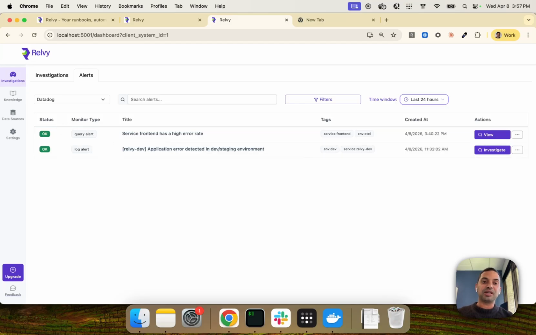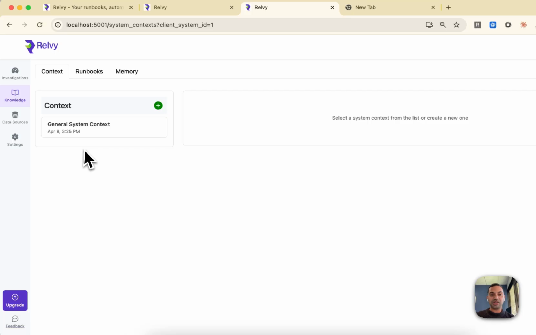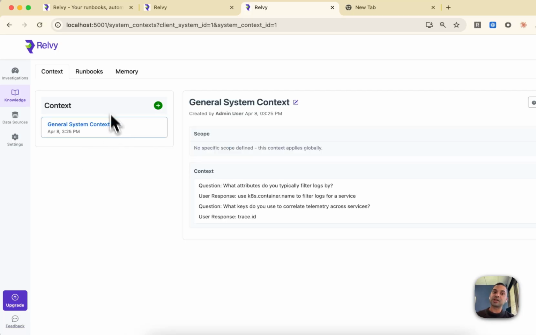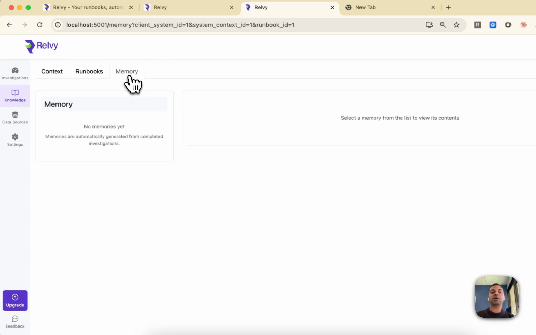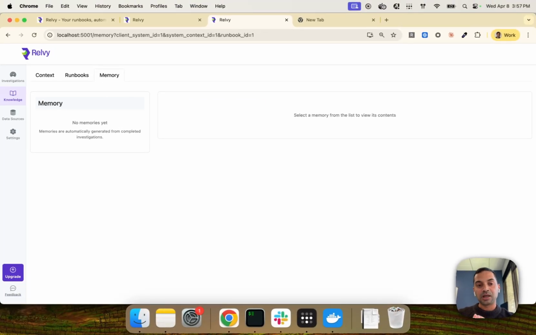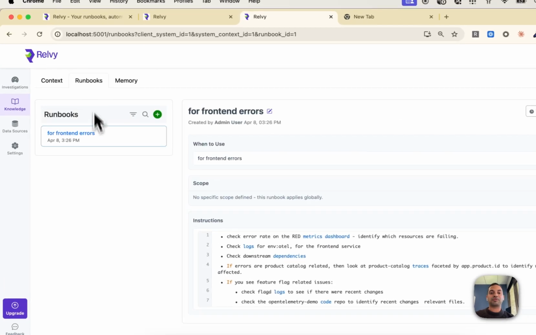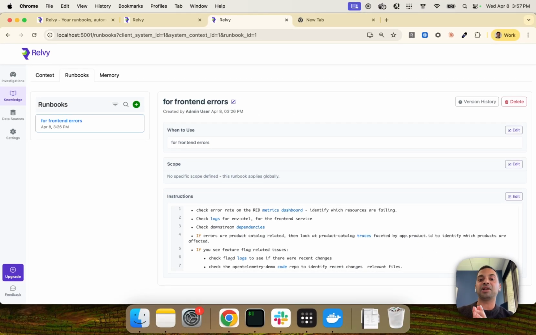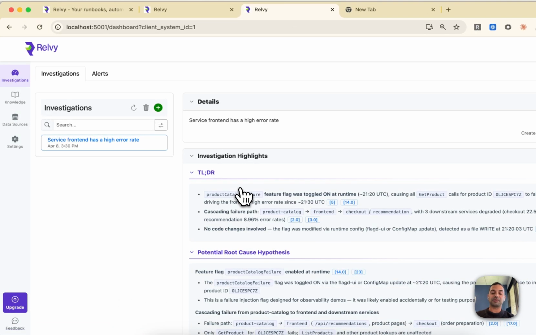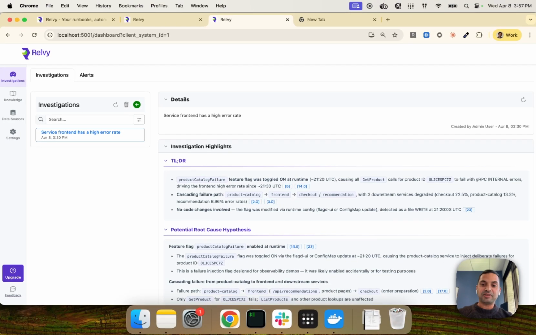Everything that Relvy knows about your system is captured in this knowledge tab over here. You will find all of your system context, your runbooks, including the one that we just created, and any memories that the agent accumulates over time based on its investigations. Now, if you don't have a runbook for a specific condition or an alert, then no worries. We will find and make a plan on the fly and run an investigation similar to what you saw over here. So that's Relvy.